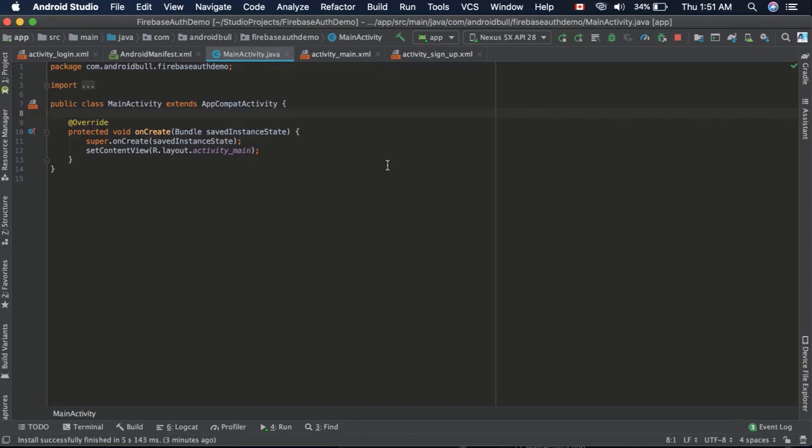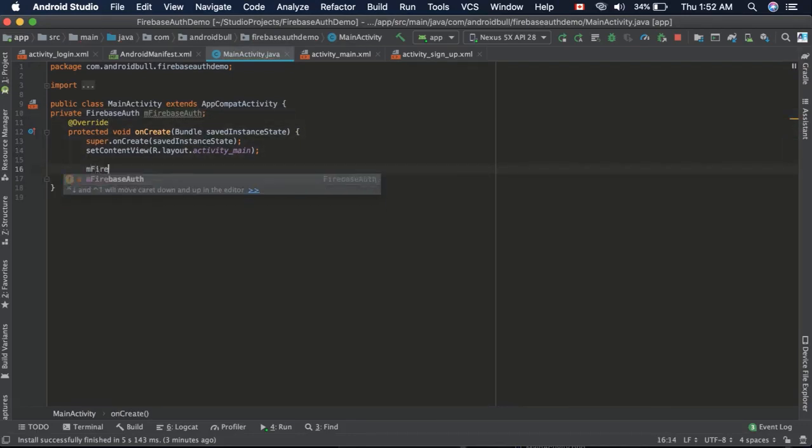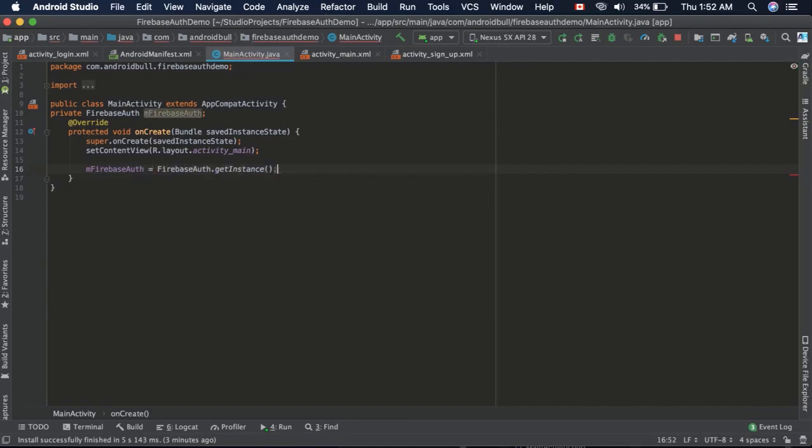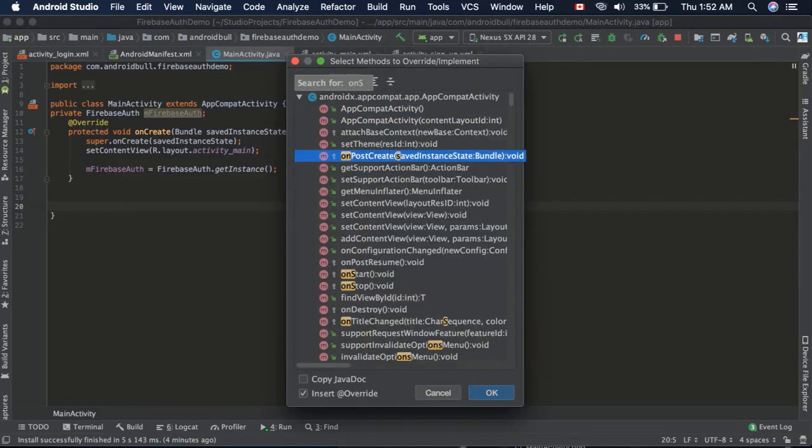We can do that by getting the instance of Firebase Auth. So first create a private instance of Firebase Auth, and we can call it mFirebaseAuth. Let's initialize this instance: mFirebaseAuth is equal to FirebaseAuth.getInstance(). Now we got the instance of the Firebase Auth. After getting the instance of Firebase Auth, we need to check if there is some user or not. So we do that inside the onStart function.